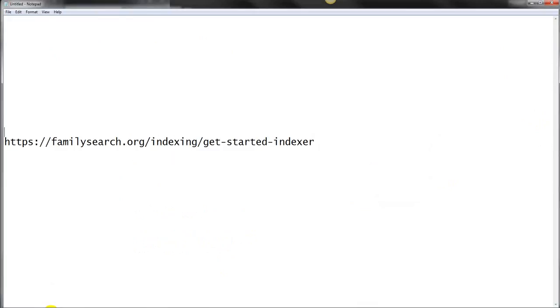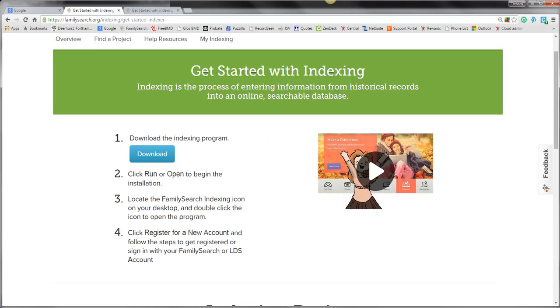Let's start off by giving you the web address that I'm recommending today, and I'll pause here for a few seconds while you write it down. And for those of you who will be concentrating on indexing rather than family history research, you'll find this page to be well worth reviewing and returning to multiple times.